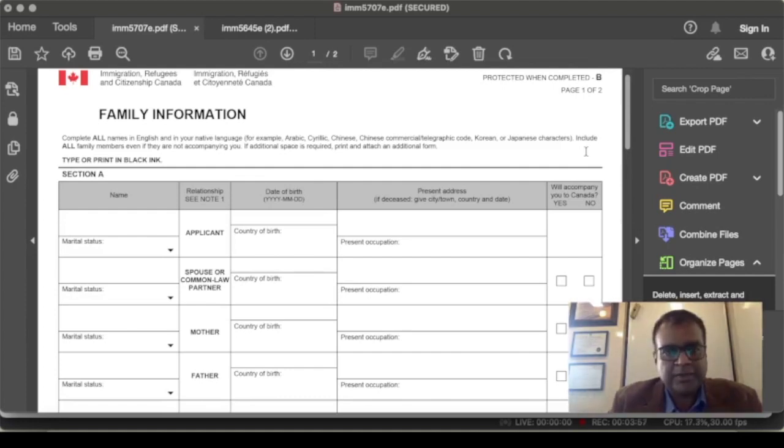Right? So they are saying complete all names in English and in your native language. For example, Arabic, Cyrillic, Chinese commercial telegraphic code, Korean, Japanese characters, etc. Include all family members, even if they are not accompanying you. Language. So how would I do this?